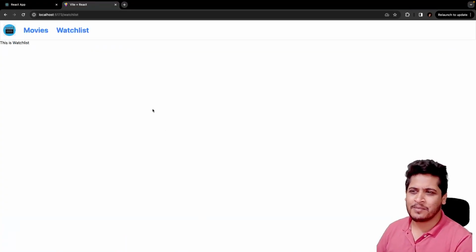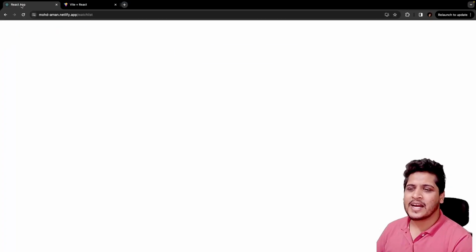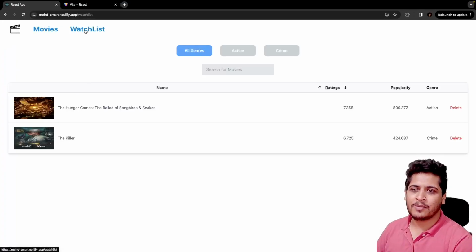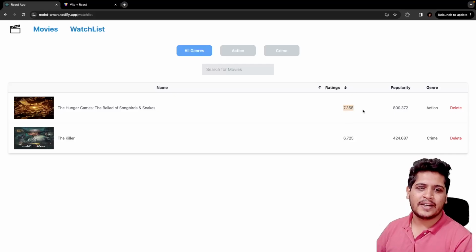This is completely empty. So if I go to my React app over here and if I look at my watch list, so this is how my watch list actually looks, right? So this is kind of a table, and inside this table we have our movie poster, we have the name of the movie, we have ratings, we have popularity, we have the genre, and we have a delete button that will help us to delete the movie from our watch list.